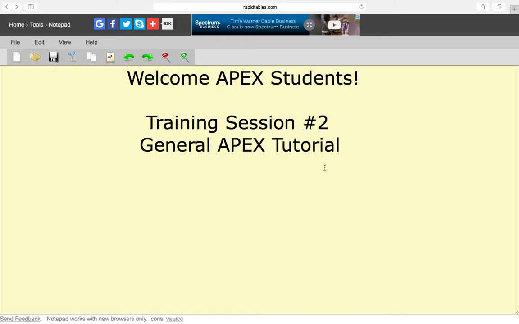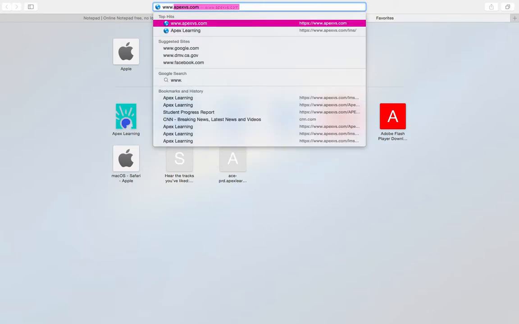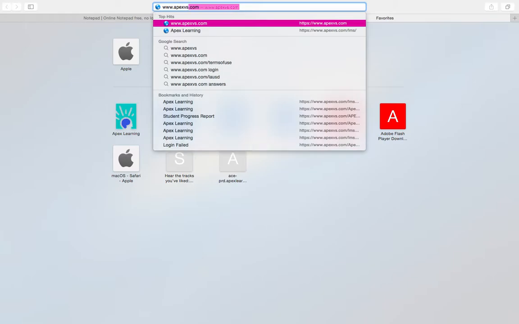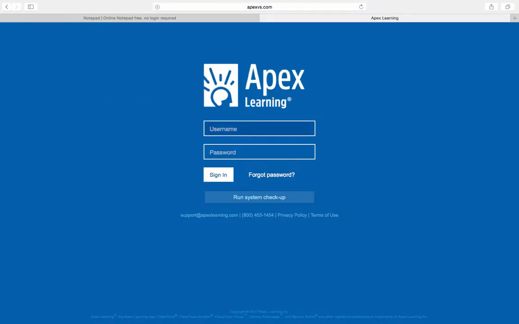So, first things first, you're going to want to open up a new tab on your computer and type in the website for the APEX Learning page, which is www.apexvs.com. This should take you to this blue screen right here where you see APEX Learning, a box for your username, and a box for your password.